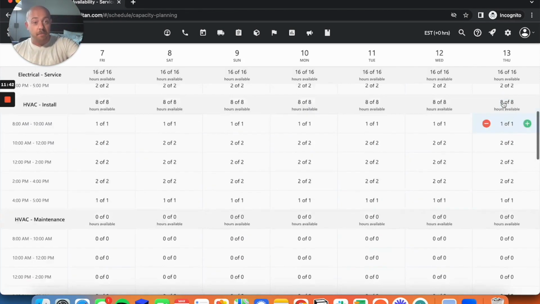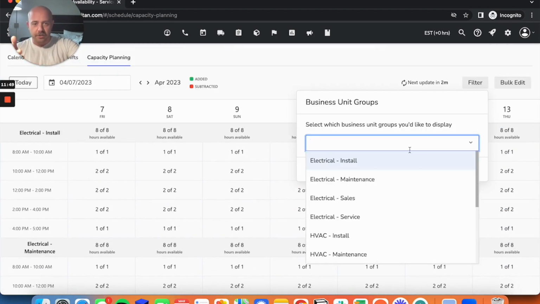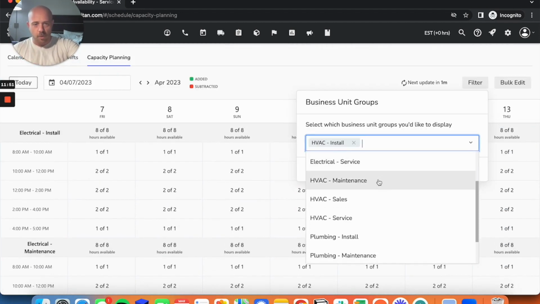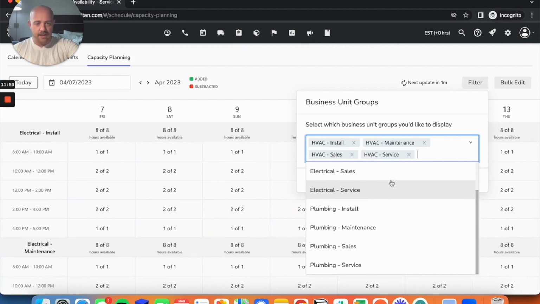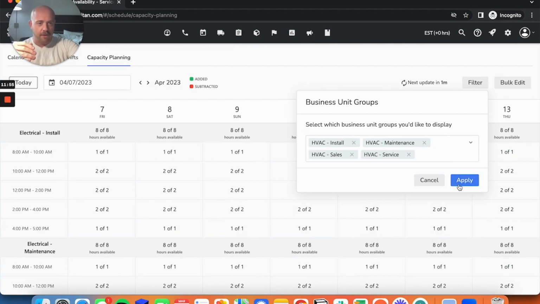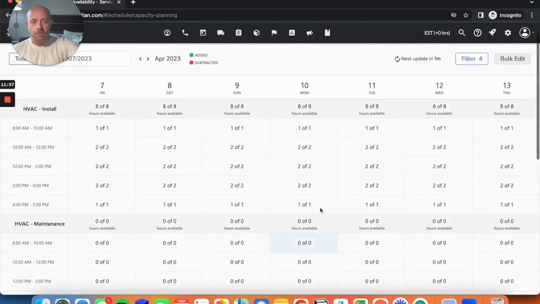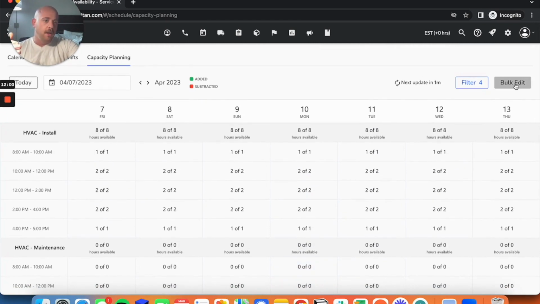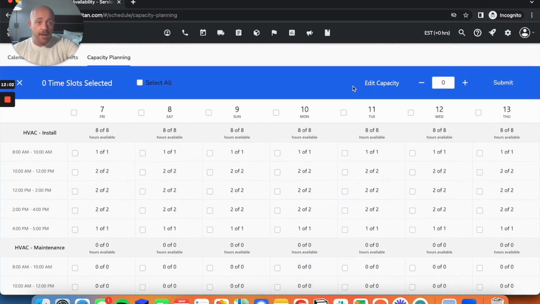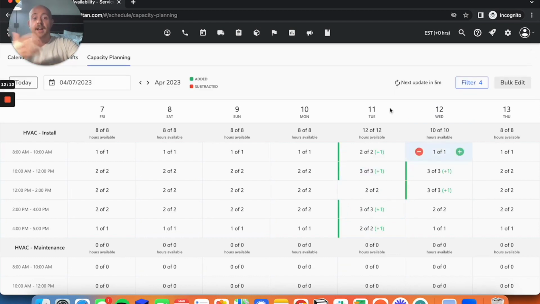Now, if you're looking at a board that's this big, go here and filter it down and just say, I only want to see my HVAC stuff, because I'm really just worried about that right now. At this stage, you can go through and manipulate your board accordingly. If you'd like to do bulk edits, you can say, for this one, this one, this one, and adjust this way. You can go through, start inflating that way, submit that, and now it reflects this way.